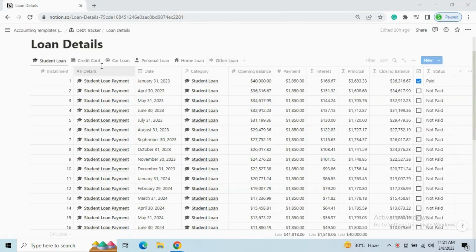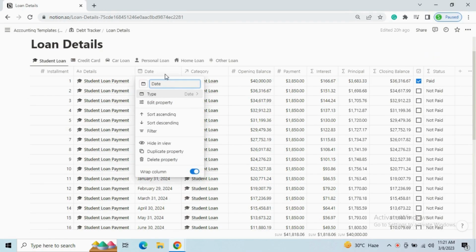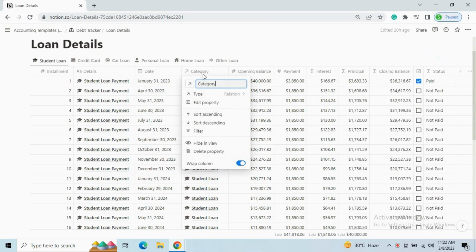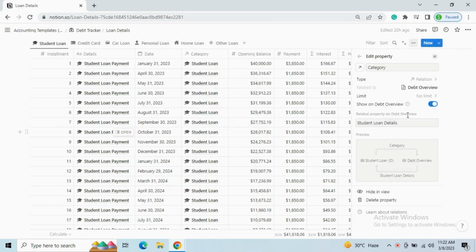Now it's time to fill in the loan details in respect to each of the debts that we covered earlier. In this database, first up we have the installment number, which specifies the number of installments paid against the debt. Then we fill the details of repayment of debt as required. Then we have the date of payment of installment, which specifies the date of repayment of debt as per installment. This has a date property associated to it. Then we have category of loan being repaid, related to the debt overview database, which will be discussed soon. Here we specify one of 6 categories of debt being repaid.